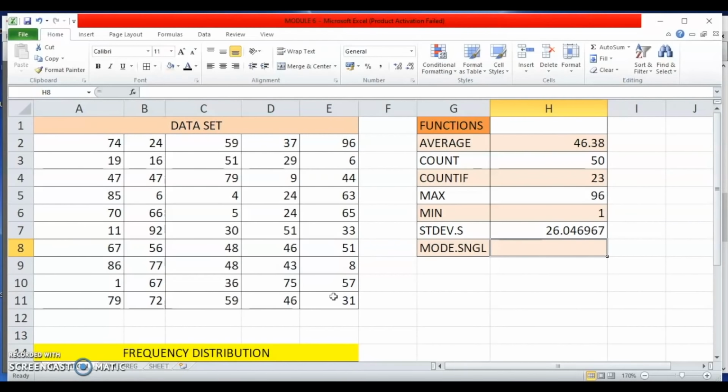Friends, please note that both the average and stdev.s functions are applied on a data set consisting of the actual data. They are not used on frequency distributions. If you have a frequency distribution, you will have to calculate your average the normal way, as we do in statistics.